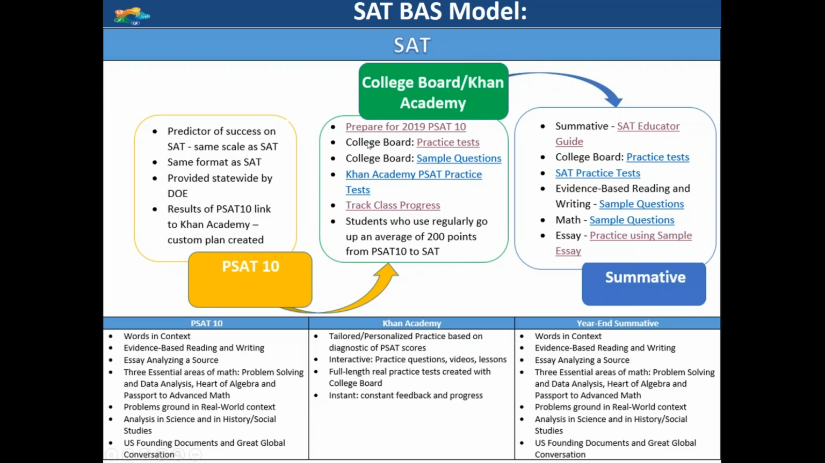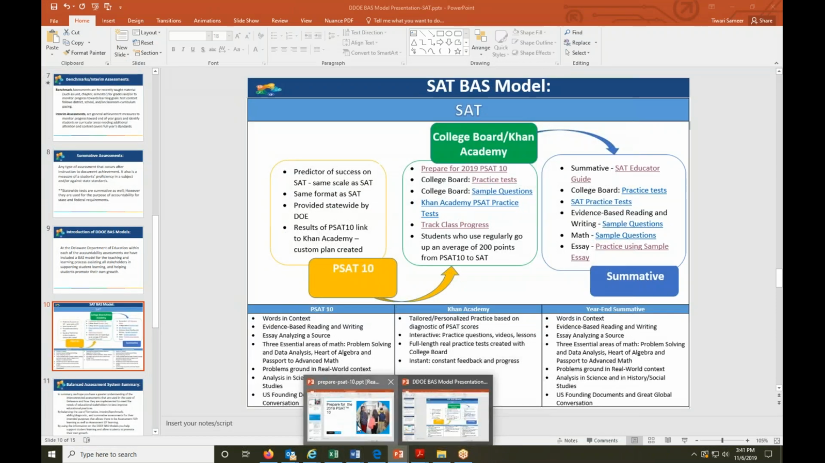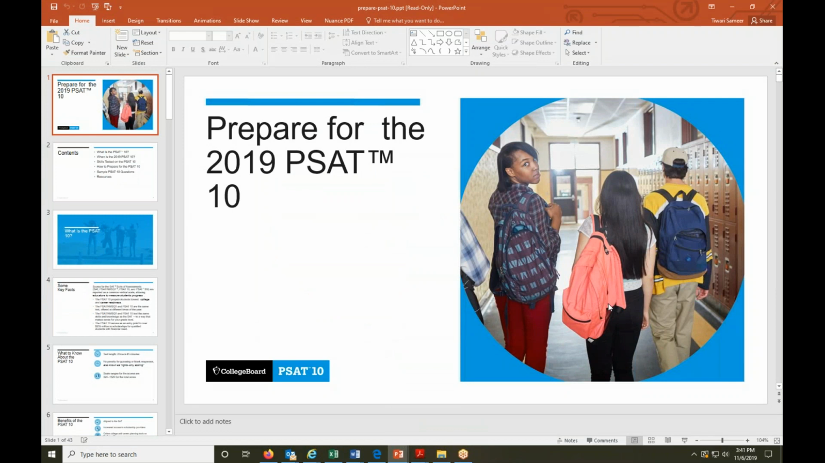Okay, and moving on to the links, as we discussed, these are the links that are the resources for each assessment. We will begin with the PSAT 10, the very first link, prepare for 2019 PSAT 10. So when you click on that link, it will take you right here. All right, so the prepare for 2019 PSAT 10 guide is available in College Board. The same document that you're looking at.